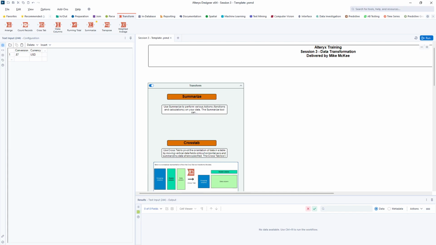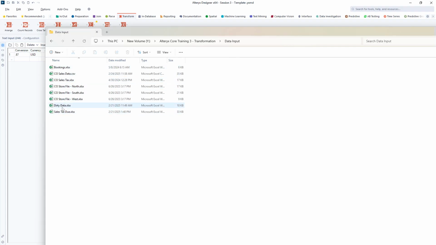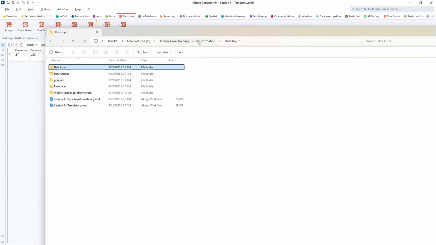As with the other classes, I've attached a zip file to this training, which has a data input section. These are the different data files that we're going to use in the course today, more than we're going to use, kind of a standard set that I use in my trainings. A data output section, if you want to write anything, gives you a structured place to put it. Some of the graphics that I use today. The template file, which is the file that we're actually working with today. And a data transformation file, which is kind of the answer key.